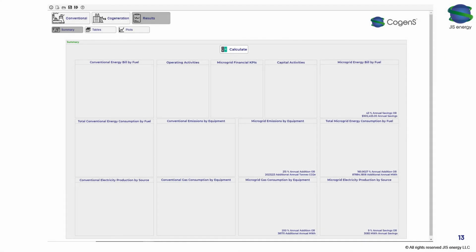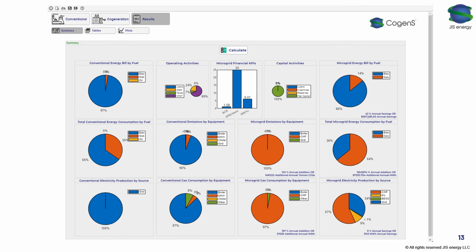Once you've worked your way through every system input and output following the design process and have reached the Results section, you'll need to start with the Summary tab. Click the Calculate button and a number of pie charts will be displayed. You can immediately tell if a CHP microgrid is feasible for your project. You can find a detailed description of each pie chart in the user manual.